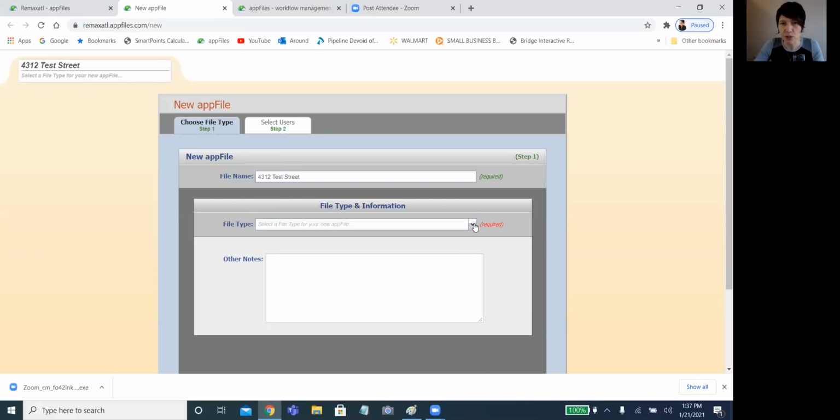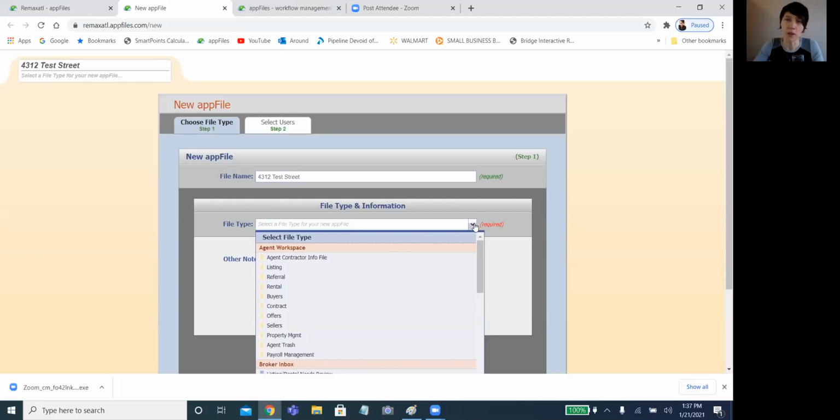And the first thing you're going to do is drop this caret down over here and pick out what kind of file this is. Is this a listing? Are you working with buyers? Are you writing an offer? Primarily, what you're probably going to be picking is either listing seller or buyer contract.